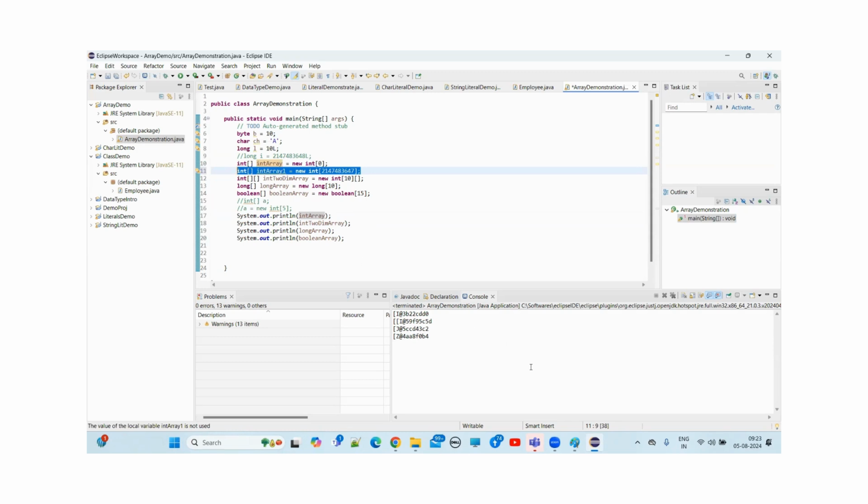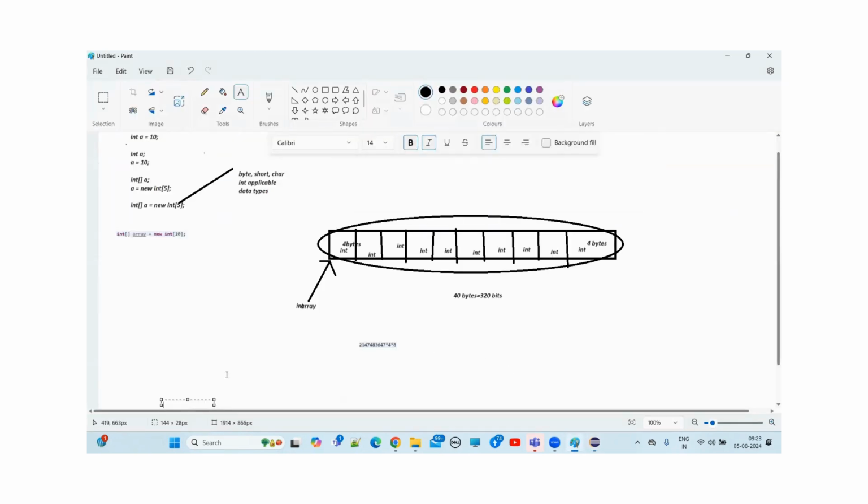Now, two-dimensional array creation. Next one, two-dimensional array creation.